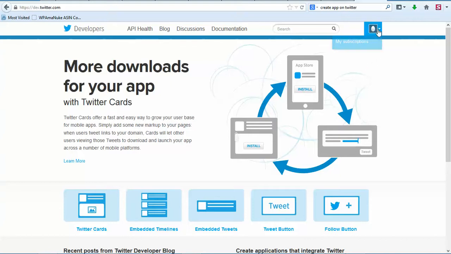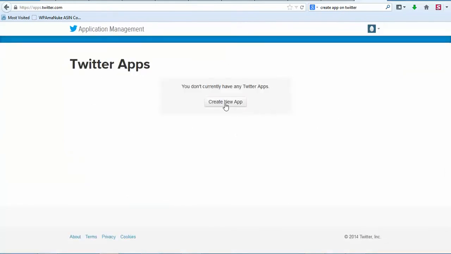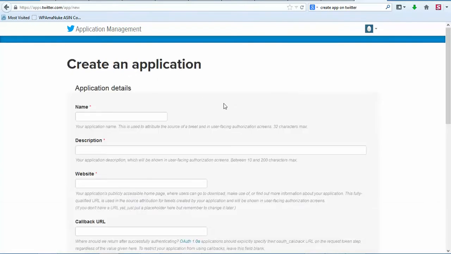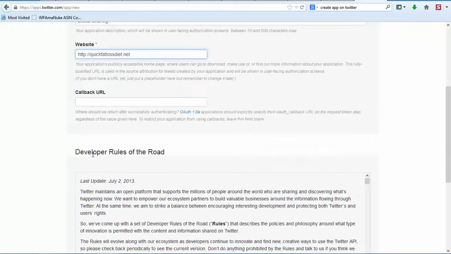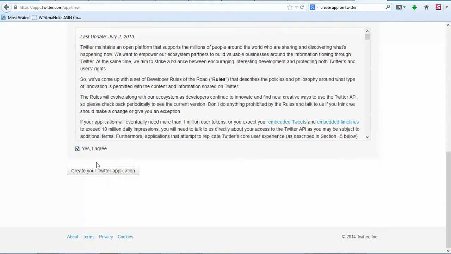Okay, once you're signed in, on this little icon up here, it'll drop down and click on My Applications. And then it'll come up and we're going to click on Create New App. Okay, let's give the app a name. So we're going to type in our domain name. Okay, so we got the name, description, I just put social sharing, our website, okay, the full URL. We're going to leave this blank for right now, and we're going to come down and click the box that we agree and create your Twitter application.